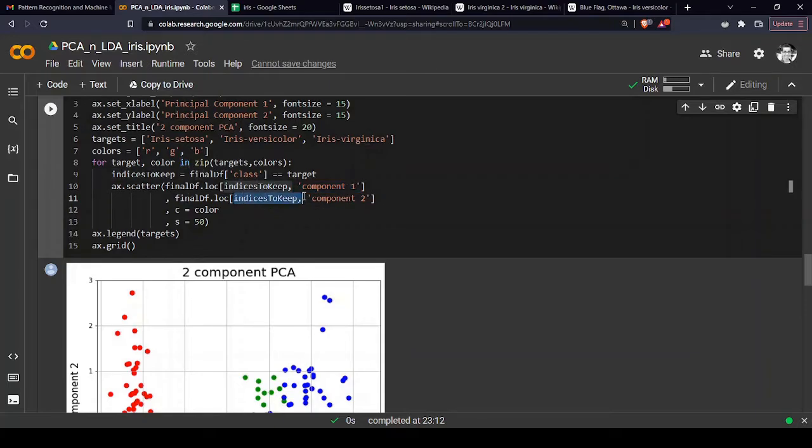Similarly, for indices to keep, the same mask and component 2, and c equal to color, the color that we got from the iteration, and s equal to 50. That means the size of the points that we scatter. There are 50 points for each class, so that's why s is equal to 50. Then we are using ax.legend to show the legend, and ax.grid to turn on the grid. So let me go ahead and run this cell.